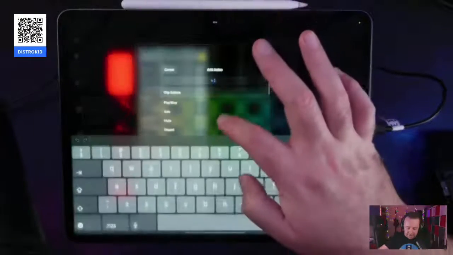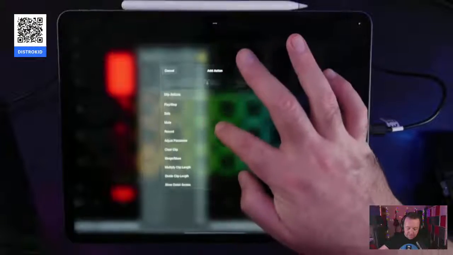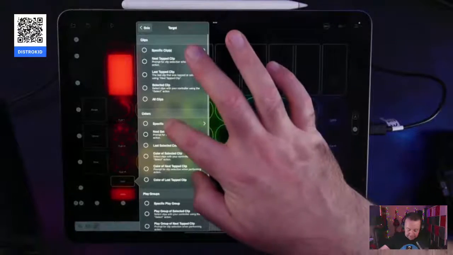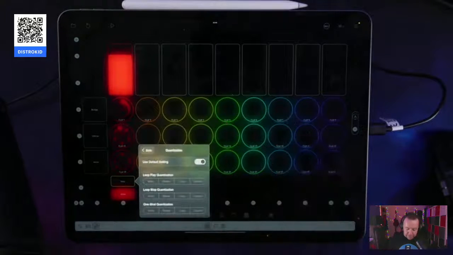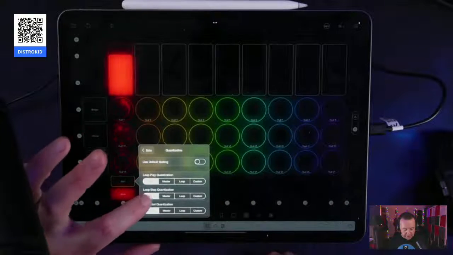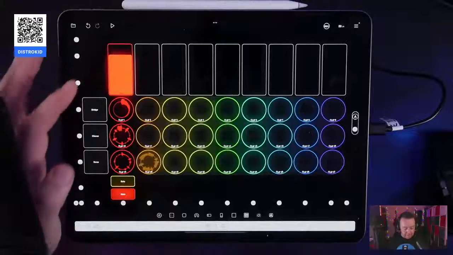So instead of doing a color group action, what we do is we do a clip action solo, and we target it as a specific color, red. And then you go into quantization, and it says use the default settings. Well, I don't want you to. I want you to say none. Now, by saying none, it'll do it instantly.